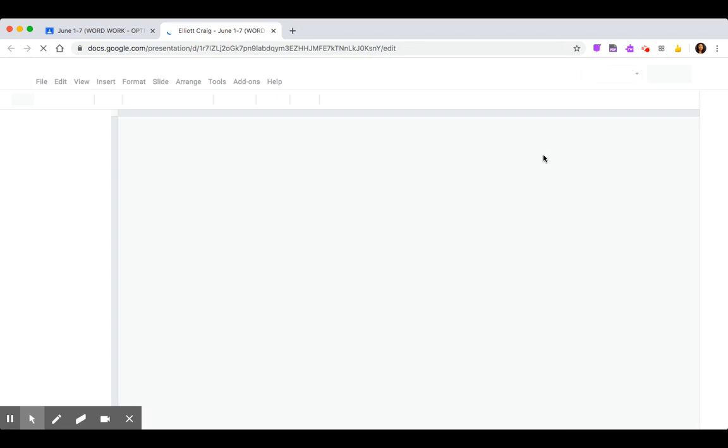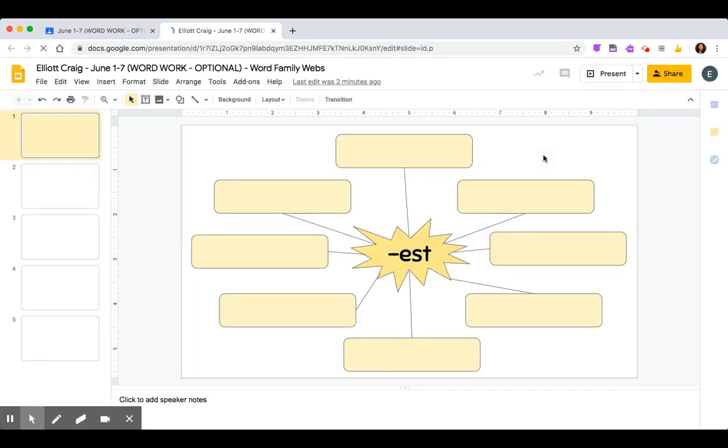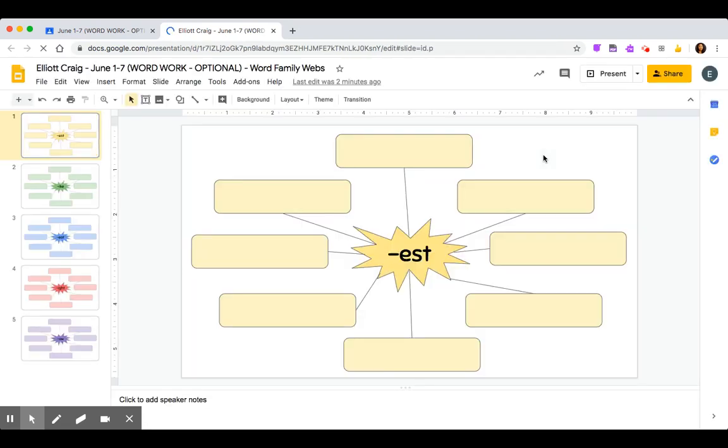So once you click that open, you will notice that each word family has its own color. So in this word family, EST, that makes the sound est. Well, now you have to fill out these bubbles with words that have that sound, est.